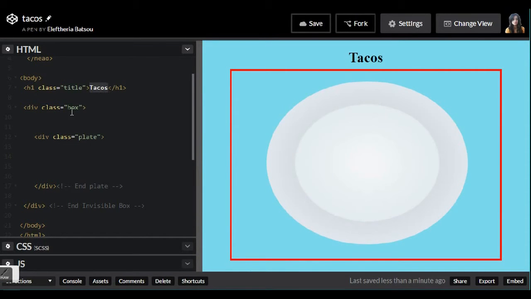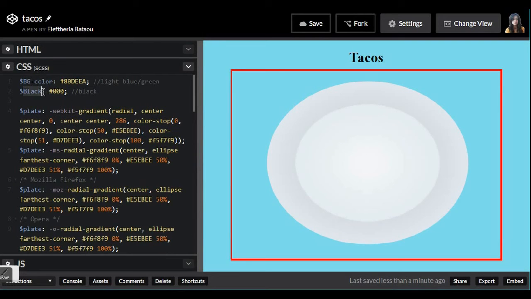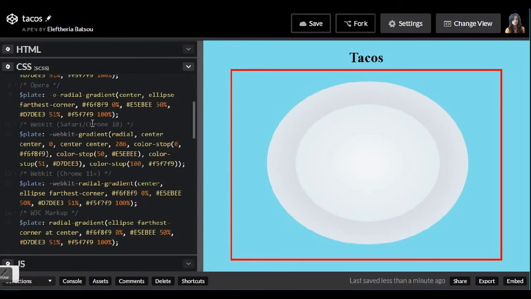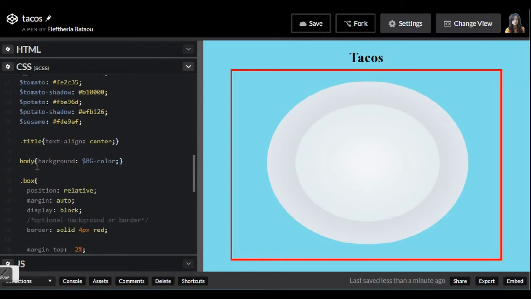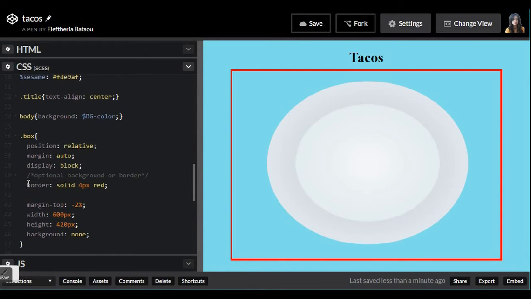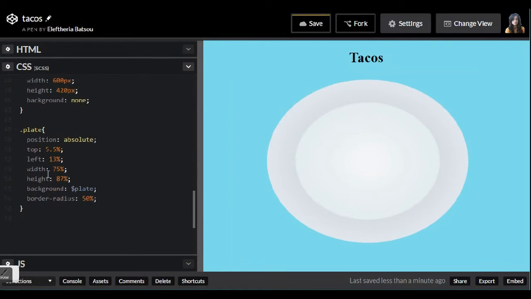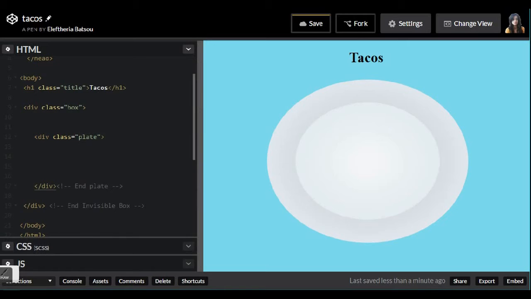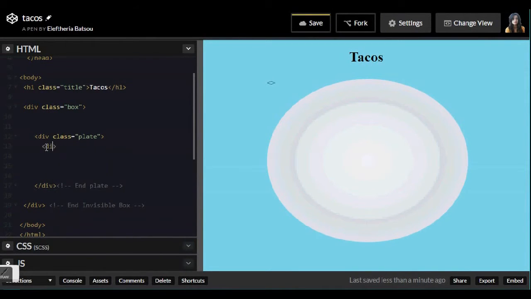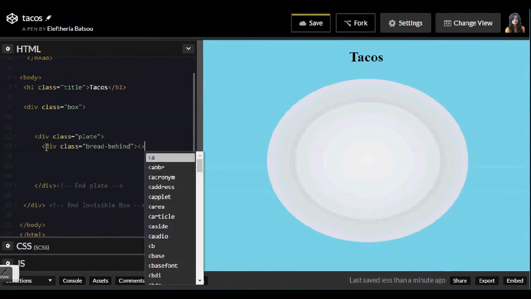So I already have my box and my plate, which is as usual the same I used in the last 2 or 3 pure CSS images, I think. And these are all the colors for the ingredients. I'm going to have a lot of ingredients. I'm going to comment out my box as I don't need it for now. And as for the plate, as I already told you, I'm using the same plate I used in my previous projects, which if you haven't seen, I can link in the description box.